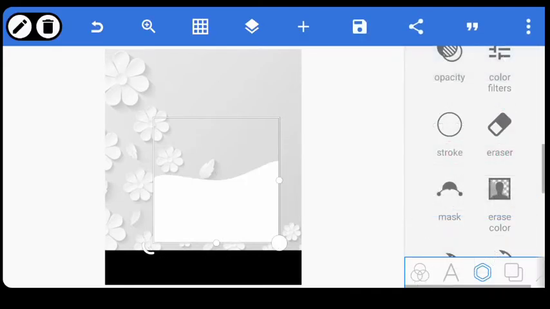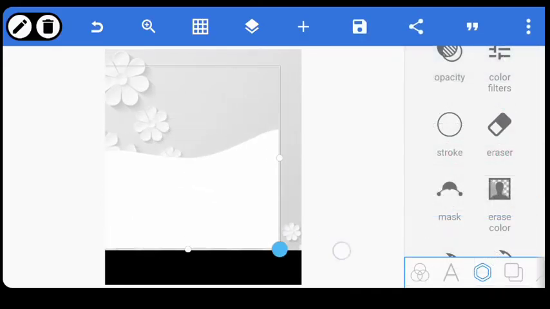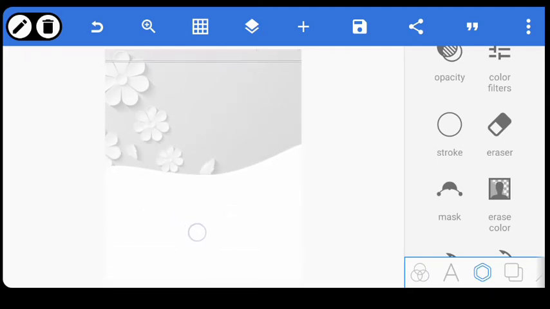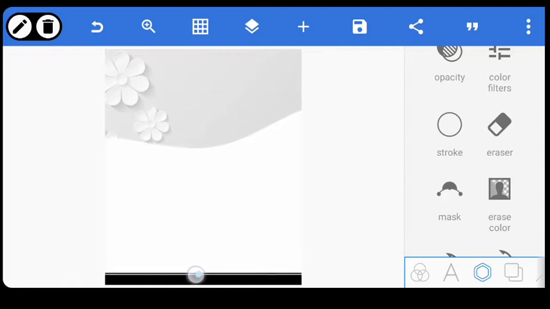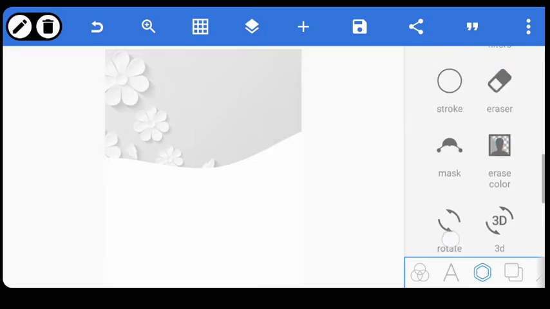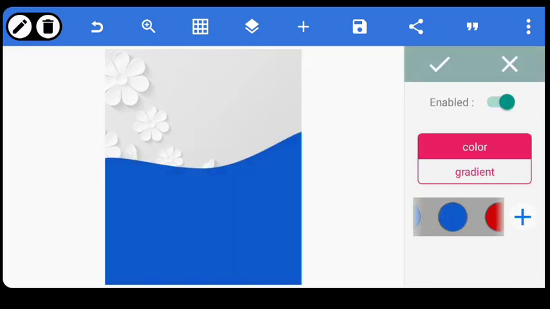Then you click on OK. Now increase the size to cover the page. Then you can move it up a little or drag it down like this. You can see it, something like this. Okay, great. The next thing to do is to change the color. Let's make it color blue like this. You can see it. Okay, good.